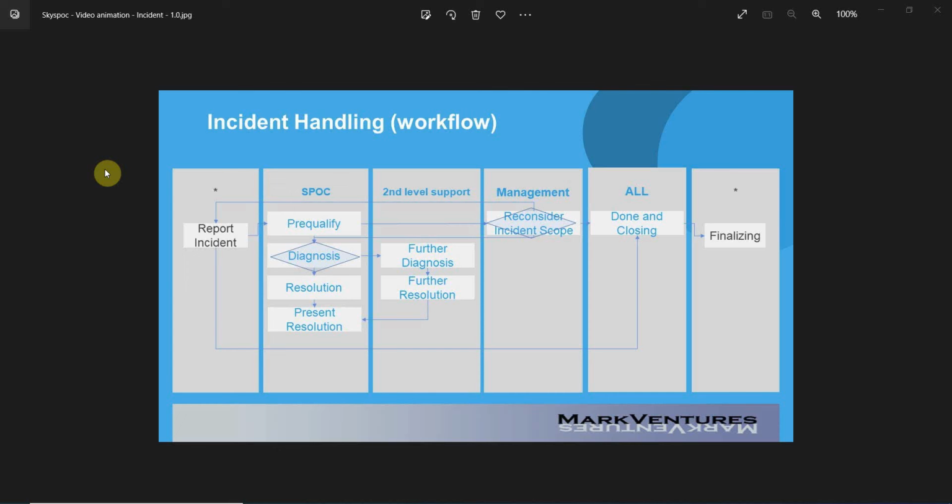This video is about the incident handling workflow. Incident handling is when you want to deal with reported errors within your organization in a structured manner. This diagram shows you the logic in the incident handling workflow.